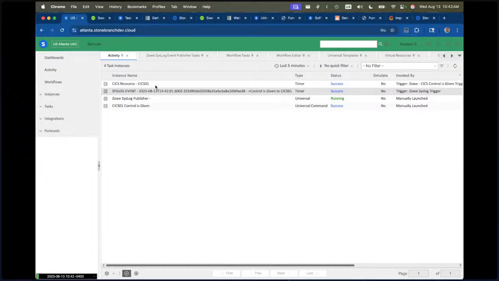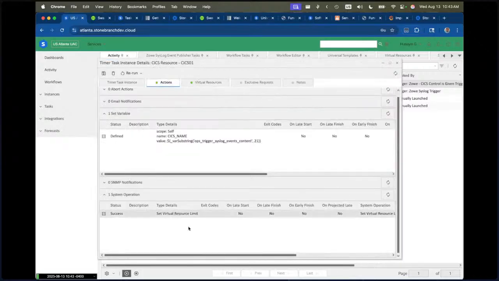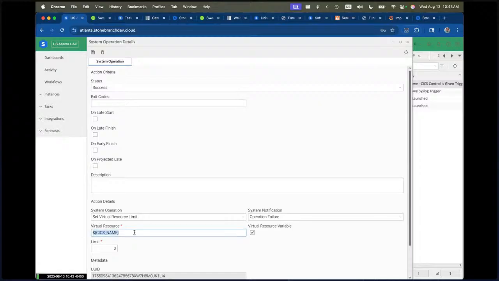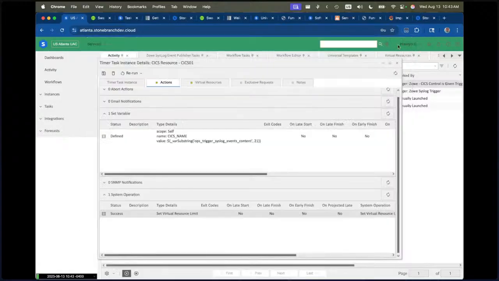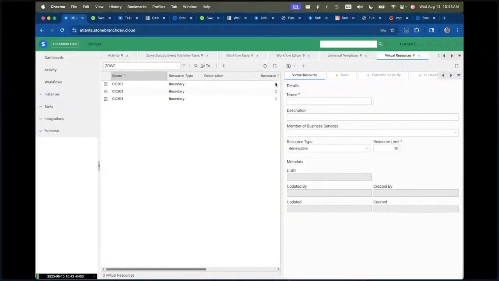The line in the syslog is this one, so we capture that one. Based on this, we launch a task with an action to set the resource to 0 based on the name we captured from the message. So we parse the message here, we get the name, and based on this name, we update the virtual resource. So you see, this region becomes 0.